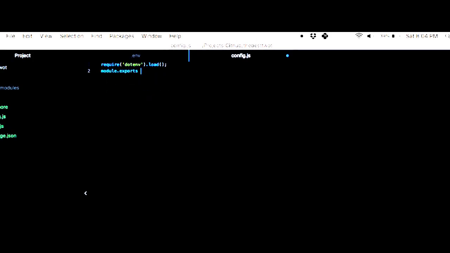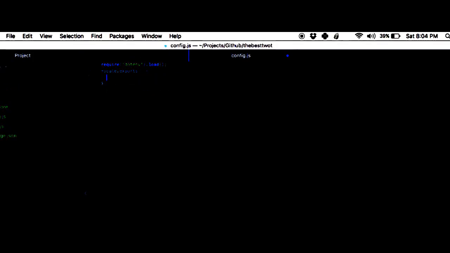And after that, we're just going to export an object with all of those API keys. So now let's test that whatever we have done so far actually works. So we're going to head over to index.js file and require the config file, and then just console log the result of that.